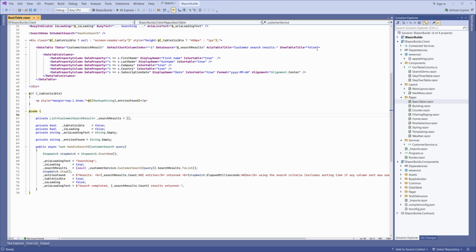Each data property column uses an expression to get the property name for the column name, and uses reflection to get the property values. If the display name is not set, the data property value is used for the column header. All columns have been set to be sortable, with the date column using both formatting, the standard string format types, as well as an alignment option for the column.